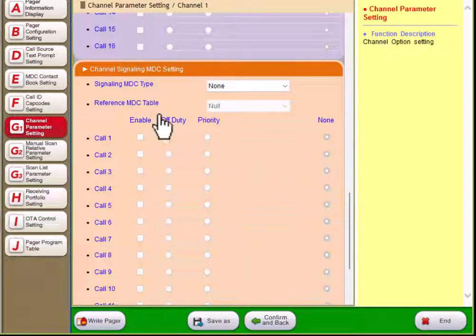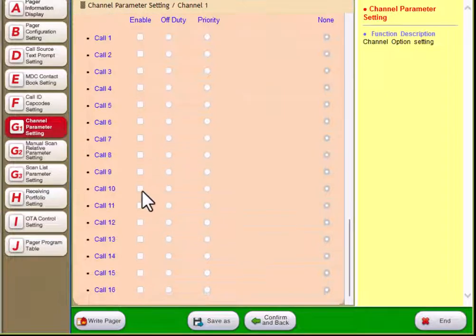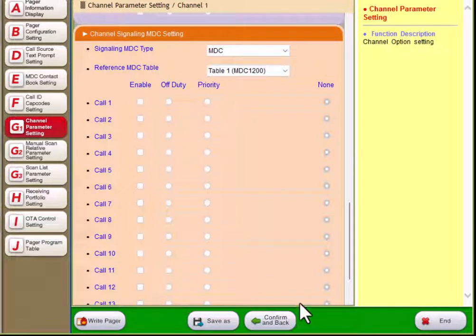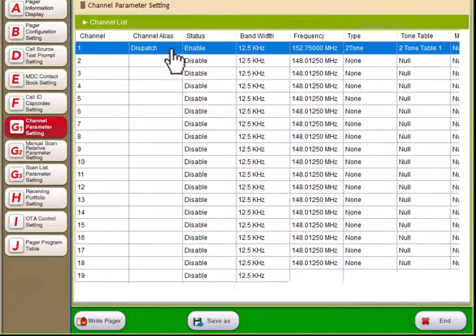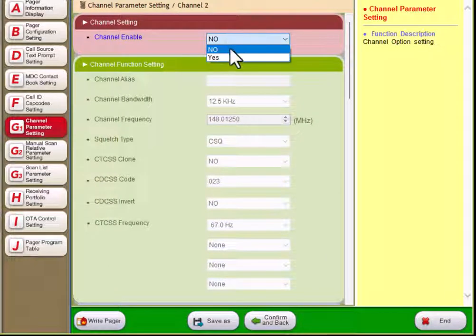Now you can do channel signaling down here at the bottom with your MDC if you have an MDC list set up. We happen to have one set up, but we don't have any tones or any MDC IDs in that list. So I'll just leave that to none. Now, if we wanted to, we could add a secondary channel here. And we can enable that channel.